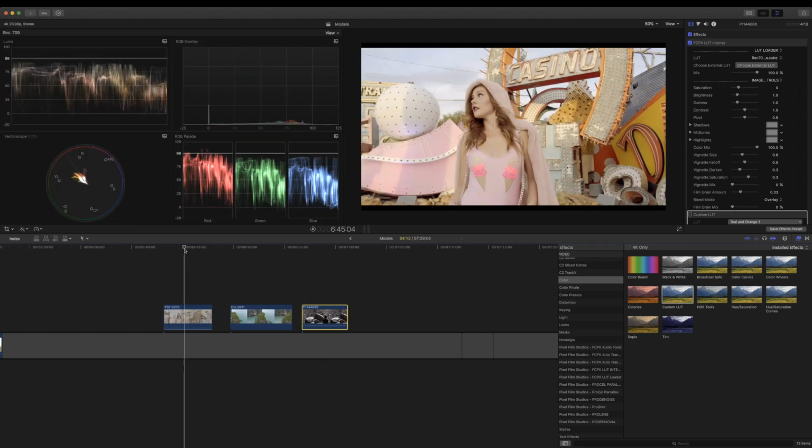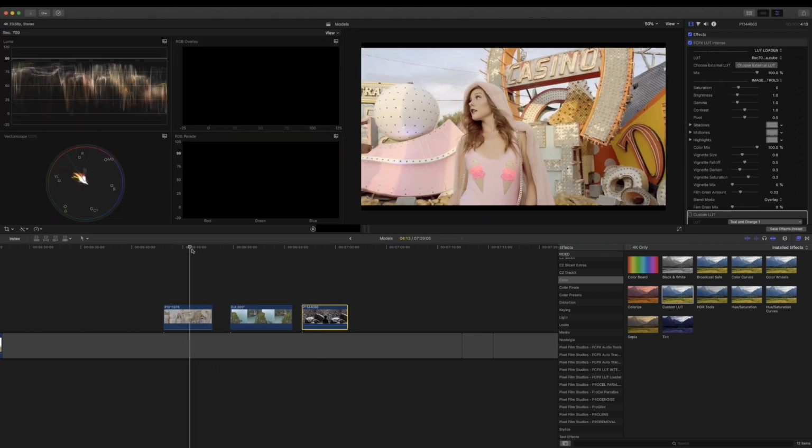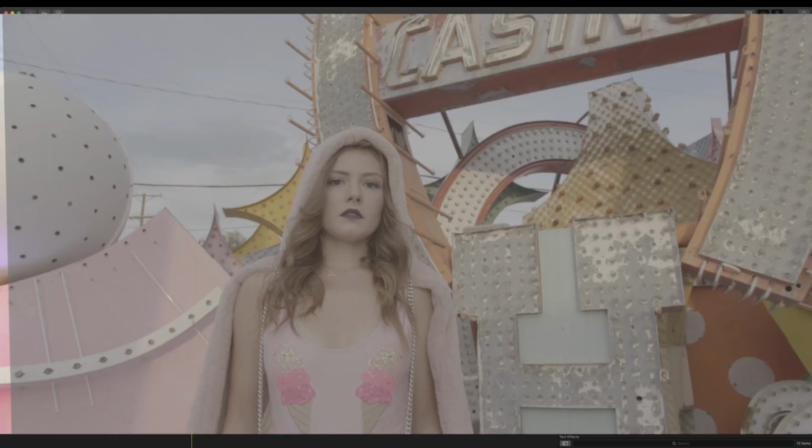We just switched log footage. We went over color wheels, color curves, and then how to get to your controls.